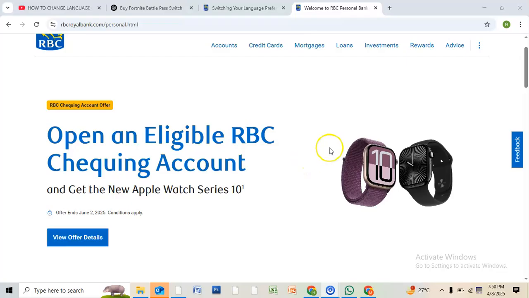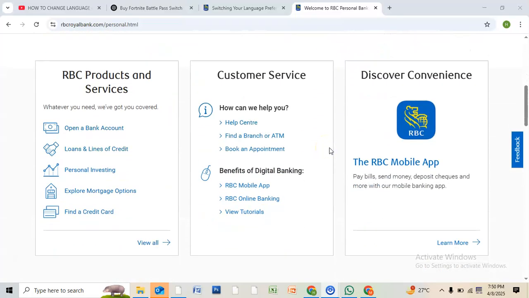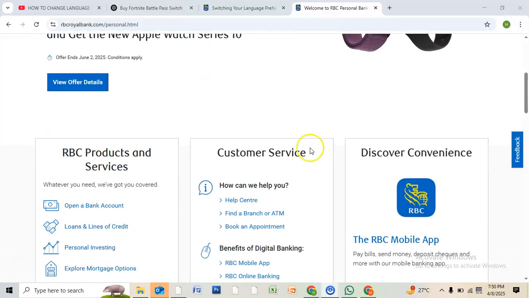Need to switch the language on your RBC trading dashboard? It's super easy. Here's how to do it in a minute.